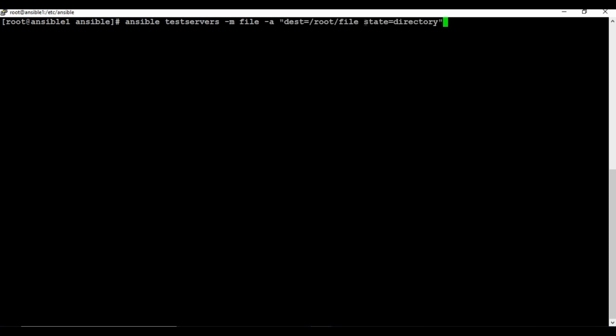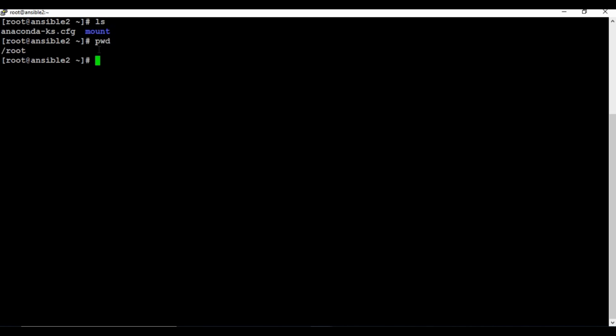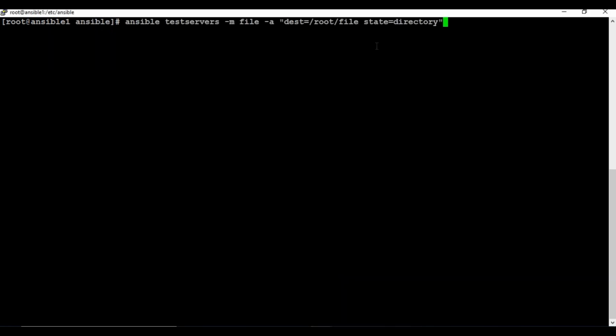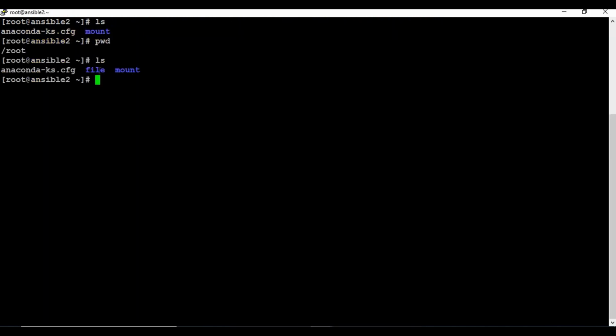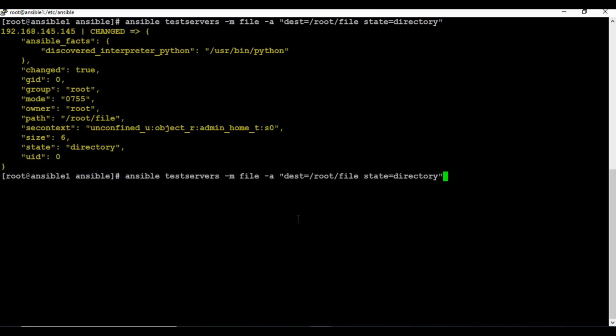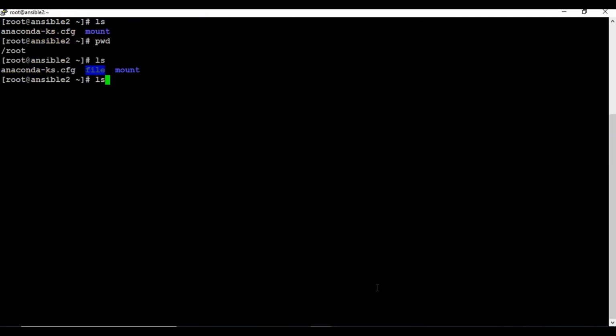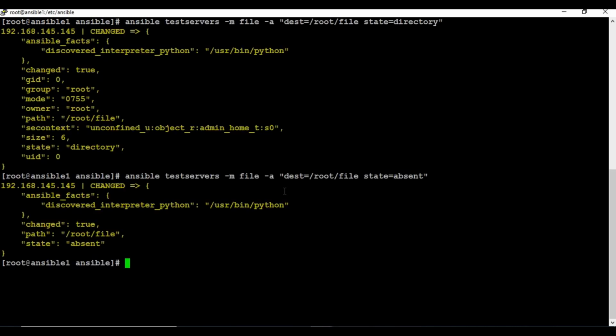I'm going to give the destination as /root/file, and the state should be directory, which means it's going to be a folder. So what does it mean? This is the root folder, and here I'm going to create a folder with the name file. That's what it's going to do with this command. Let me run this. You can see it changed. If I go back to the client, you can see there is a folder called file, which is created. Now if I change this to absent, we should be able to see the file folder is deleted. That's the simple way to do it.